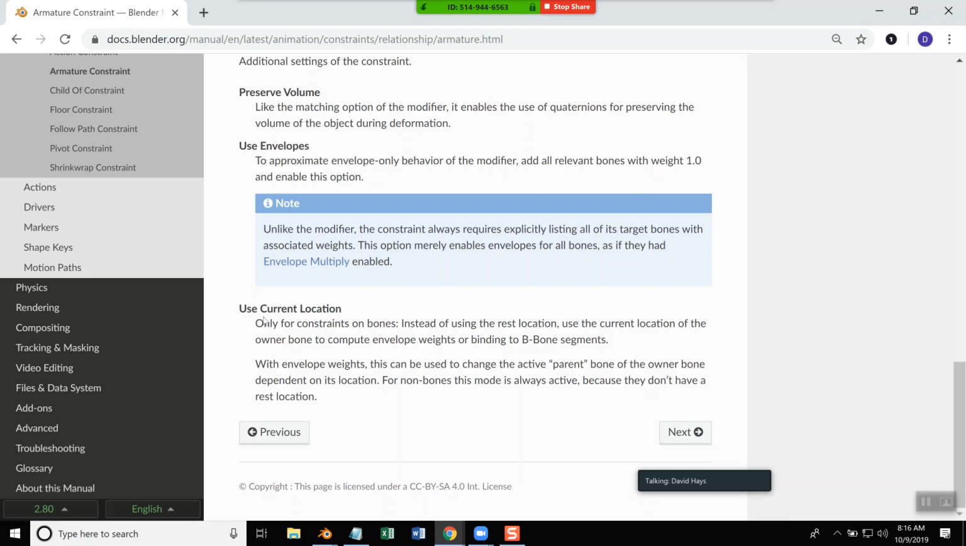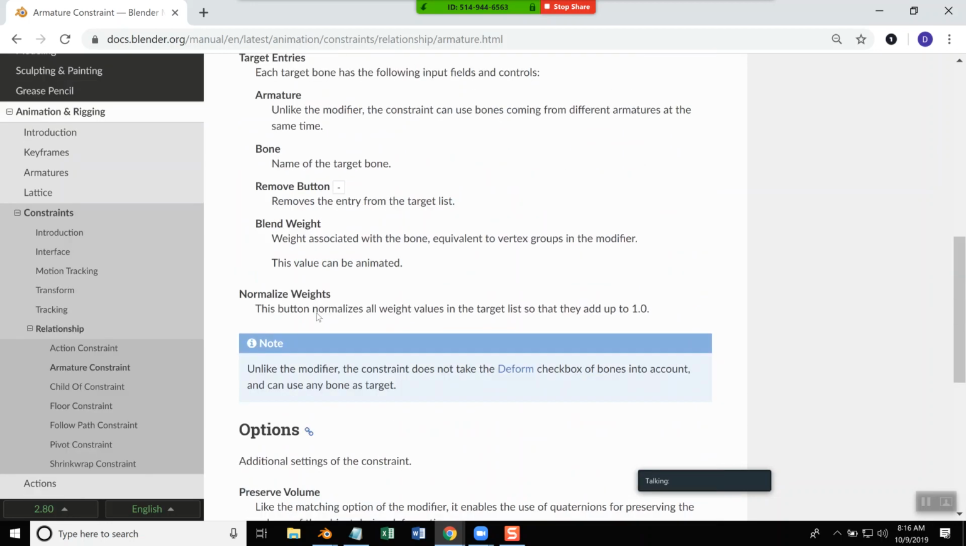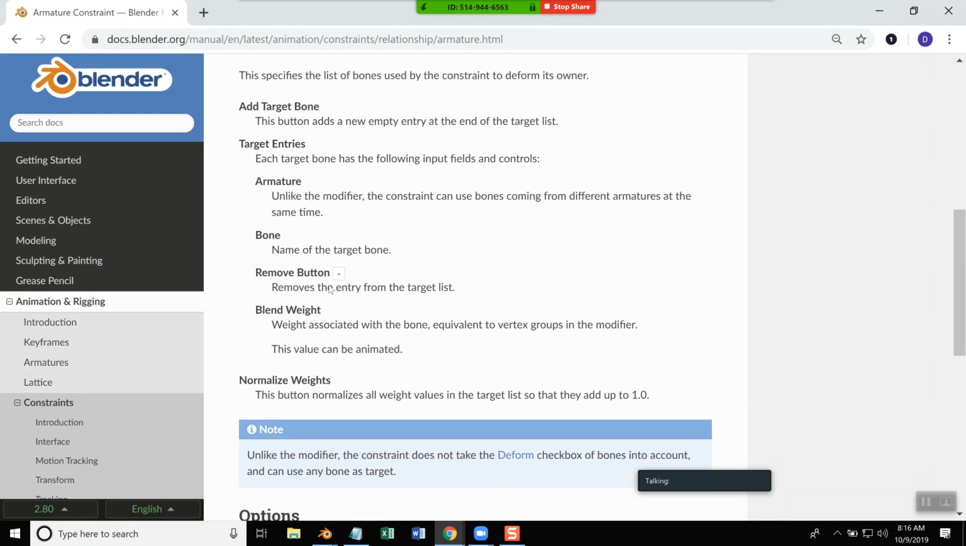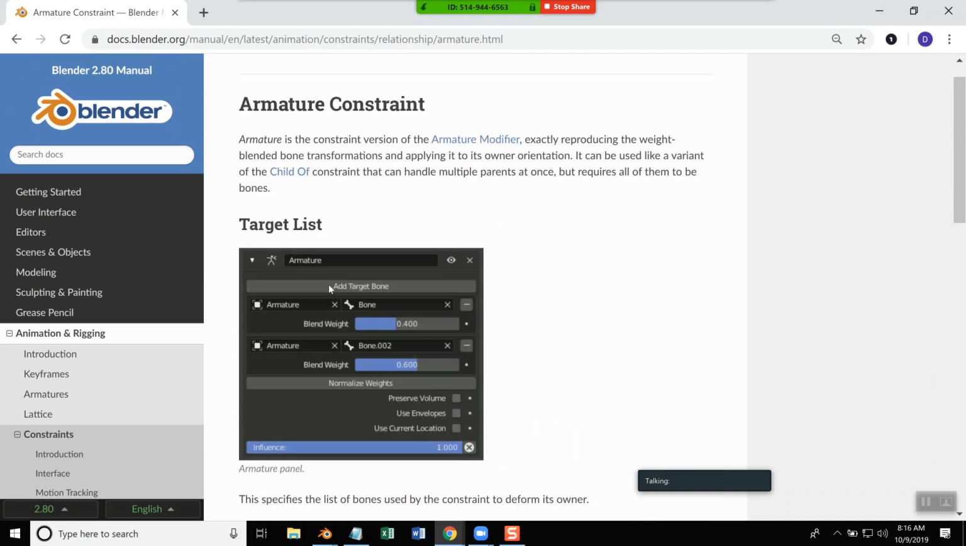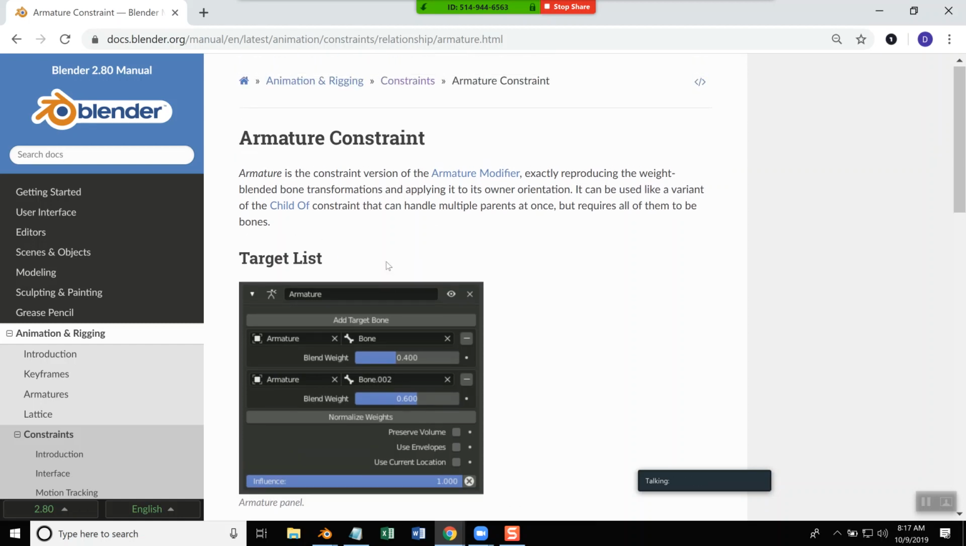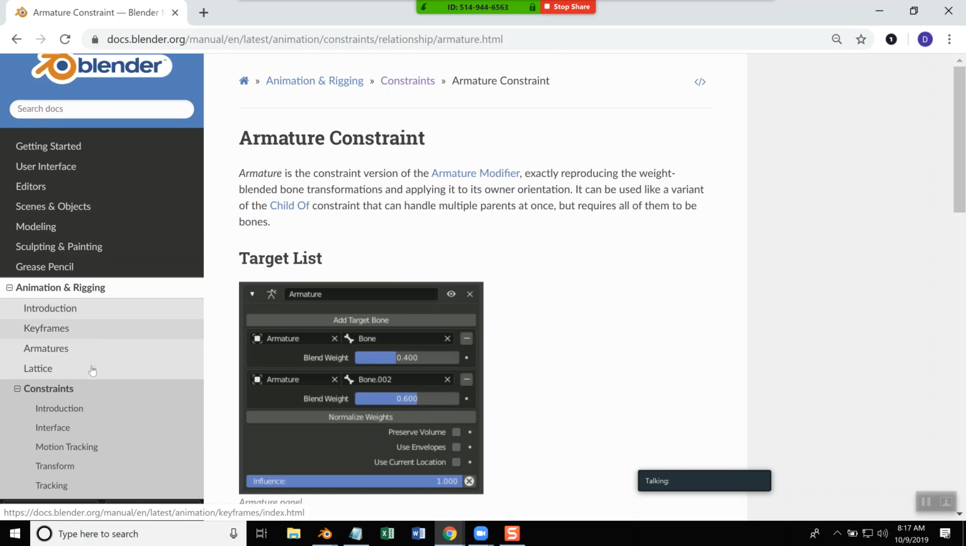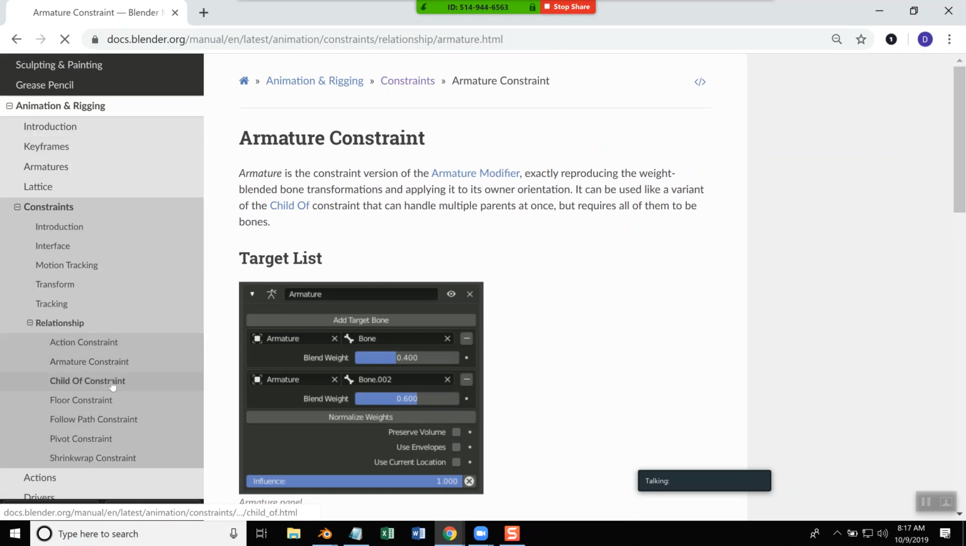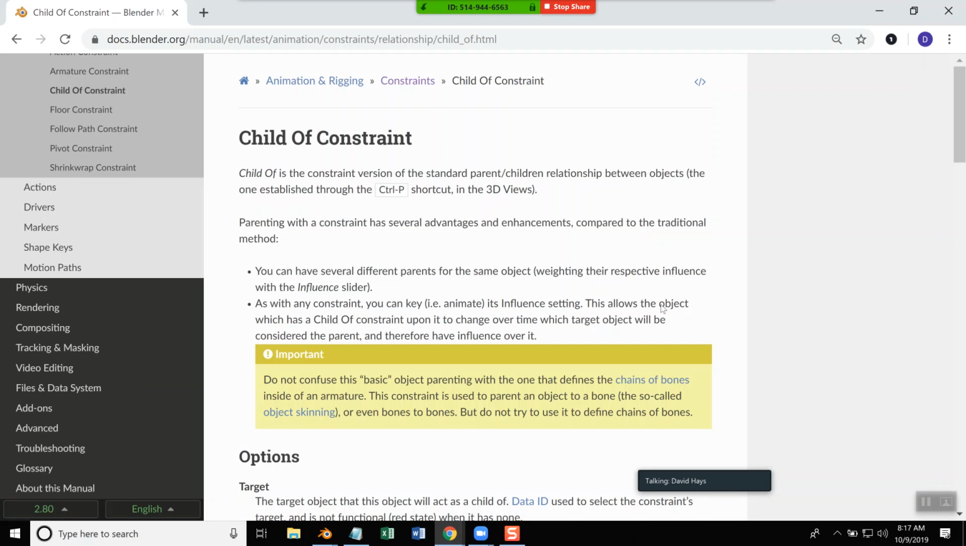What else is interesting here? It's a constraint version of the armature modifier, exactly reproducing the weight blended bone transformations, applying it to its owner orientation, as it can be used like a variant of the child of. Child of is a constraint version of the standard parent-children relationship between objects, the one one can establish through Control P in the 3D view.